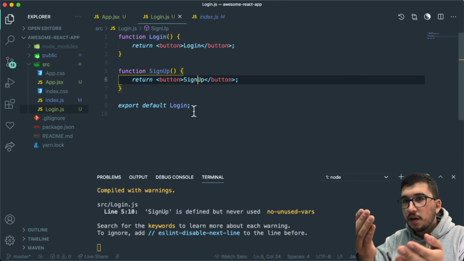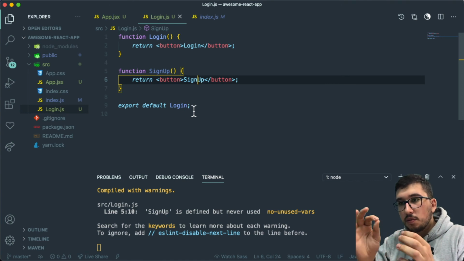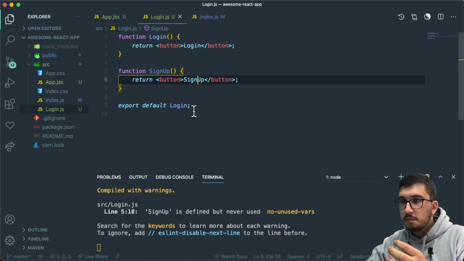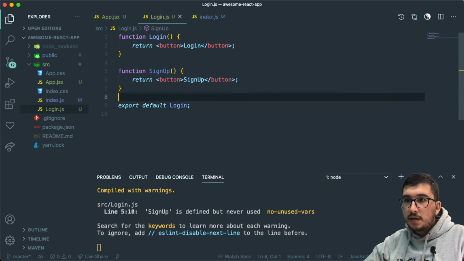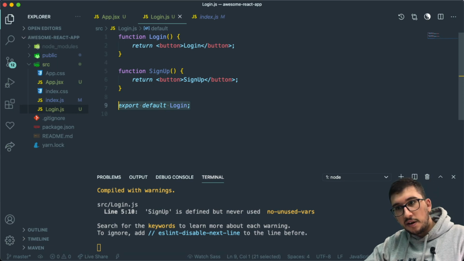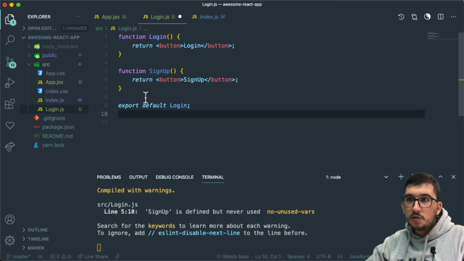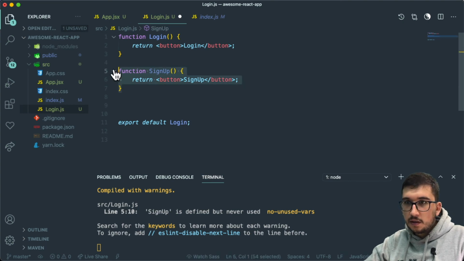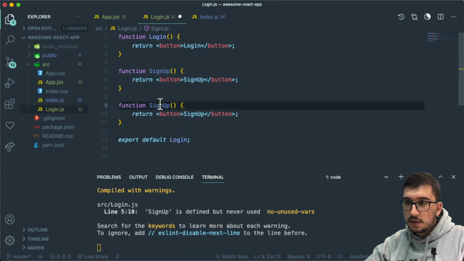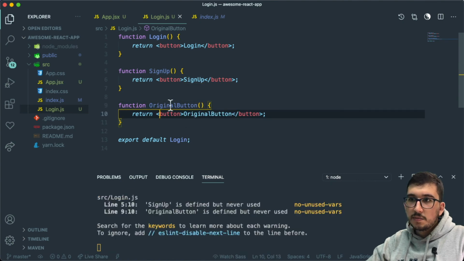And now I have, let's say I want to export both the login and sign up button. And you can only have one default export. And we can leave this here. But I'm also going to add another export, actually another button that I'm going to call original button. Original button. Oops. And here's my original button.